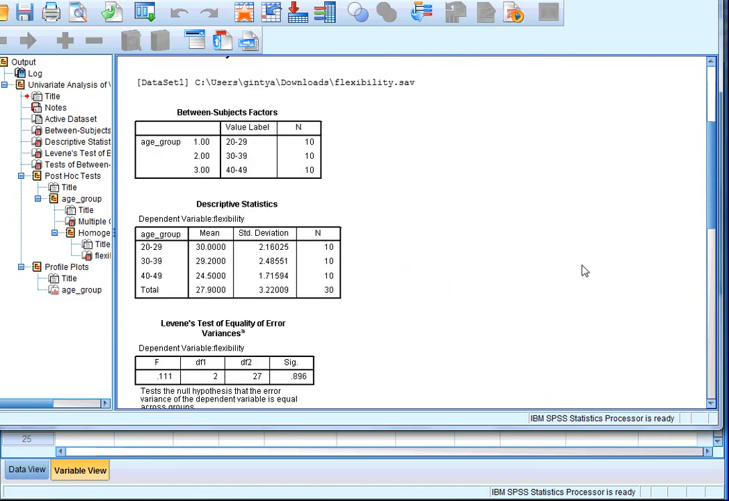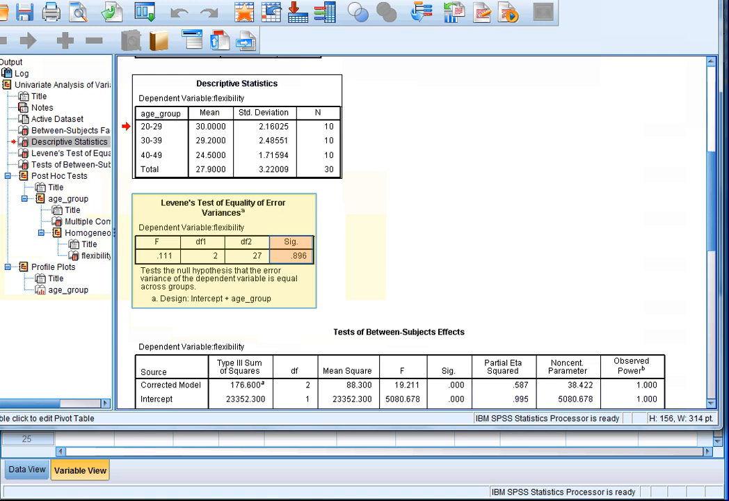SPSS has now opened a new window labeled Output, which will give you all of the information you need for your results. If you draw your attention to the highlighted box labeled Descriptive Statistics, you can see the means and standard deviations for each of the groups separately and the number of people in each group. You can also see the mean, standard deviation, and total number of participants in the study. The current area highlighted refers to the Levene's test for equality of variances.